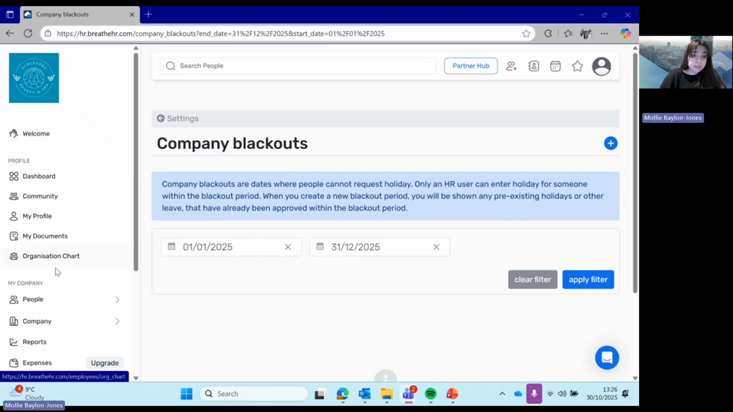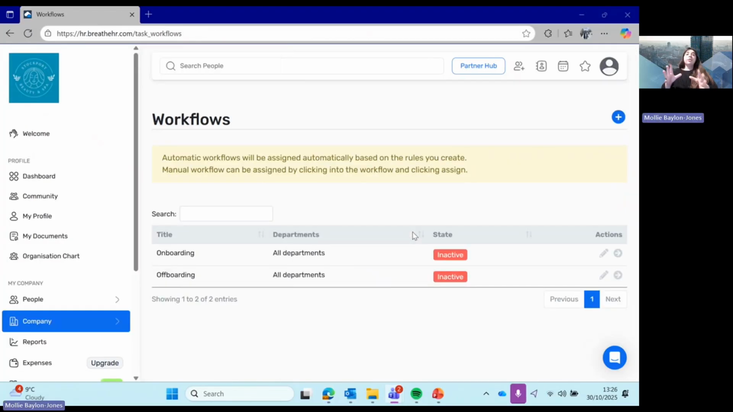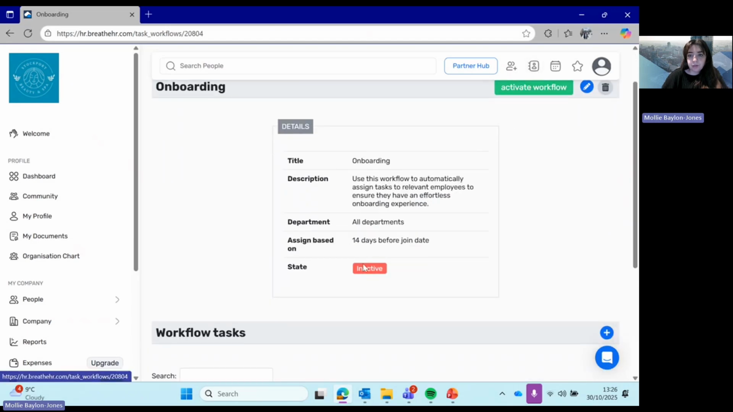Now we've got your workflows and tasks. This is in company workflows. Now, the conversation I've had before is that workflows are made up of multiple tasks. Your tasks go to the employee profile. So for example, here we've got your onboarding and offboarding. So if we were to go onto this, this is your onboarding, and we activated the workflow.